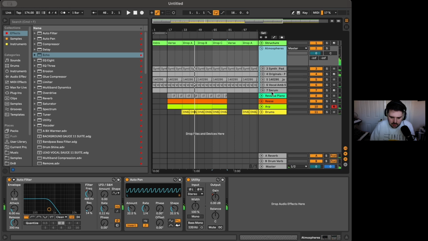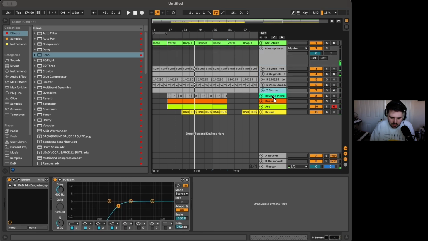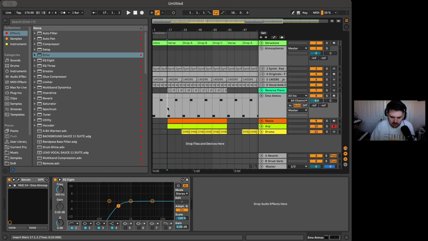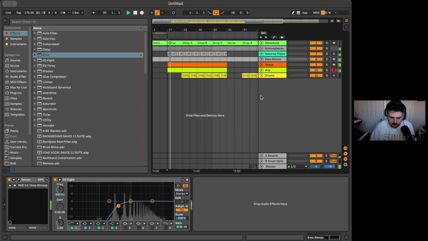One thing we can do as well is take some elements out of this atmosphere bus. Now we're filtering stuff, so actually this, call it Emo Atmos, this preset that I used in building that, actually sounds quite nice out of the filter.